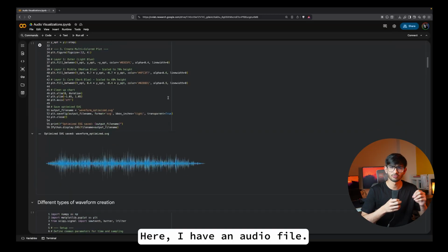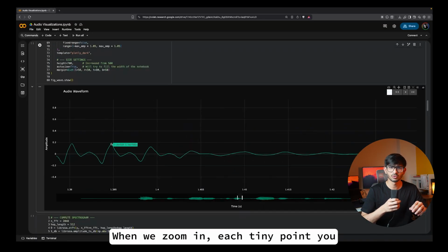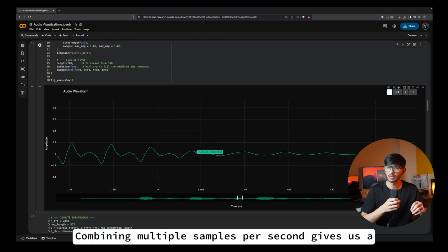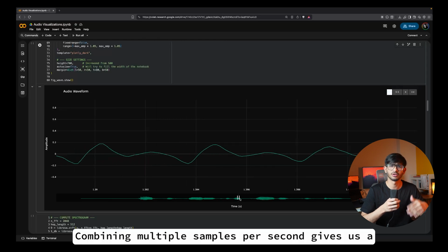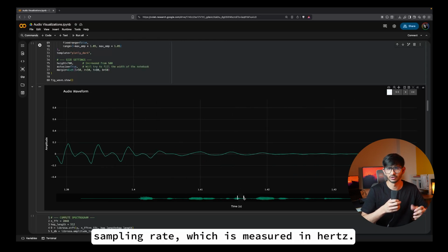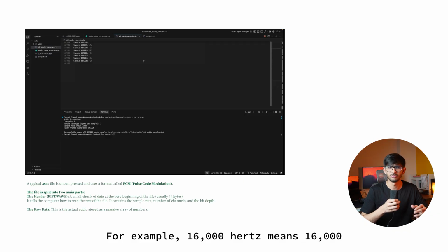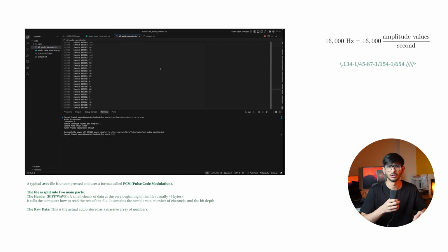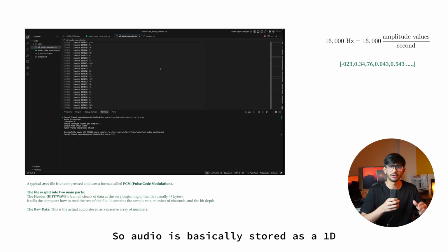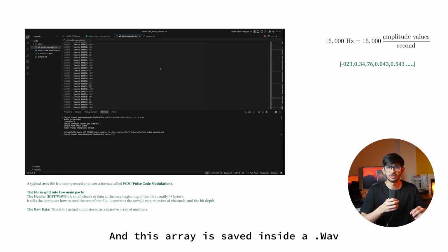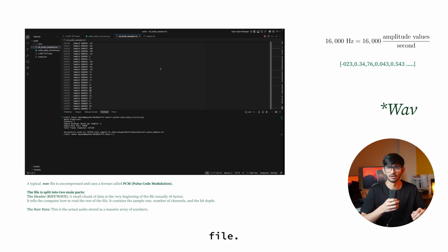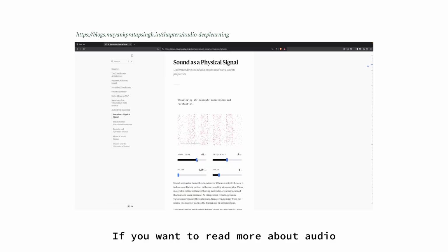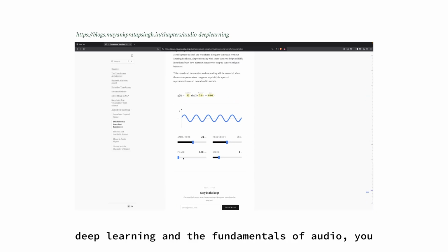Here I have an audio file. When we zoom in, each tiny point you can see is known as a sample. Combining multiple samples per second gives us a sampling rate, which is measured in hertz. For example, 16,000 hertz means 16,000 amplitude values per second. So audio is basically stored as a 1D array of floating point numbers, and this array is saved inside a .wav file.